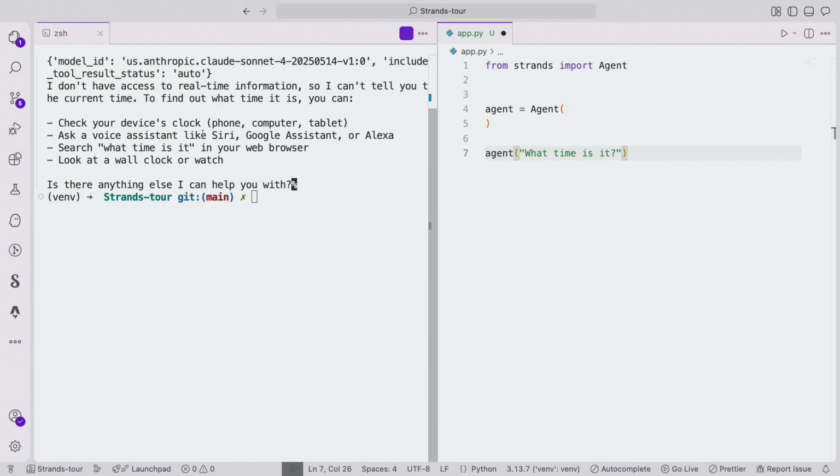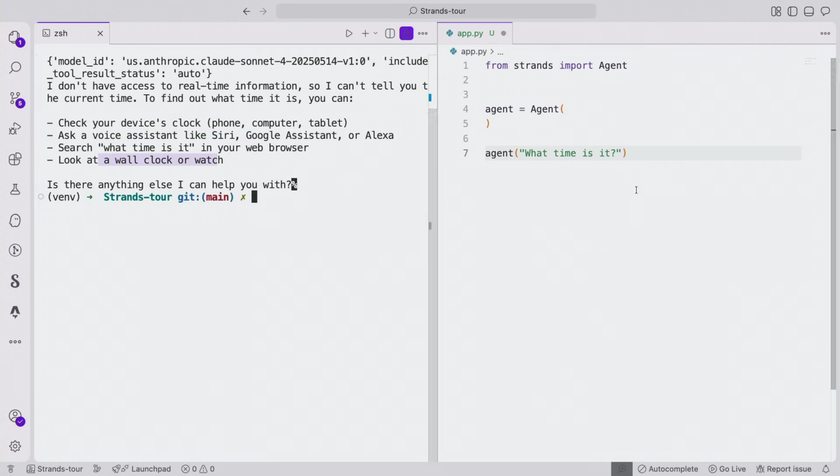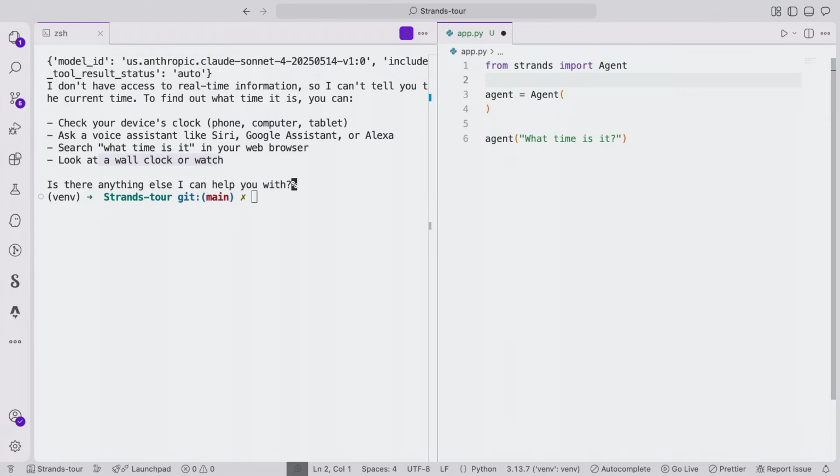OK, I don't have access to the real-time information, so check your device, check your clock, thank you. Ask an assistant, search on your web browser, or look at your watch. Thank you very much. So a very simple question, but LLMs can't do that. And that's where agents are actually useful.